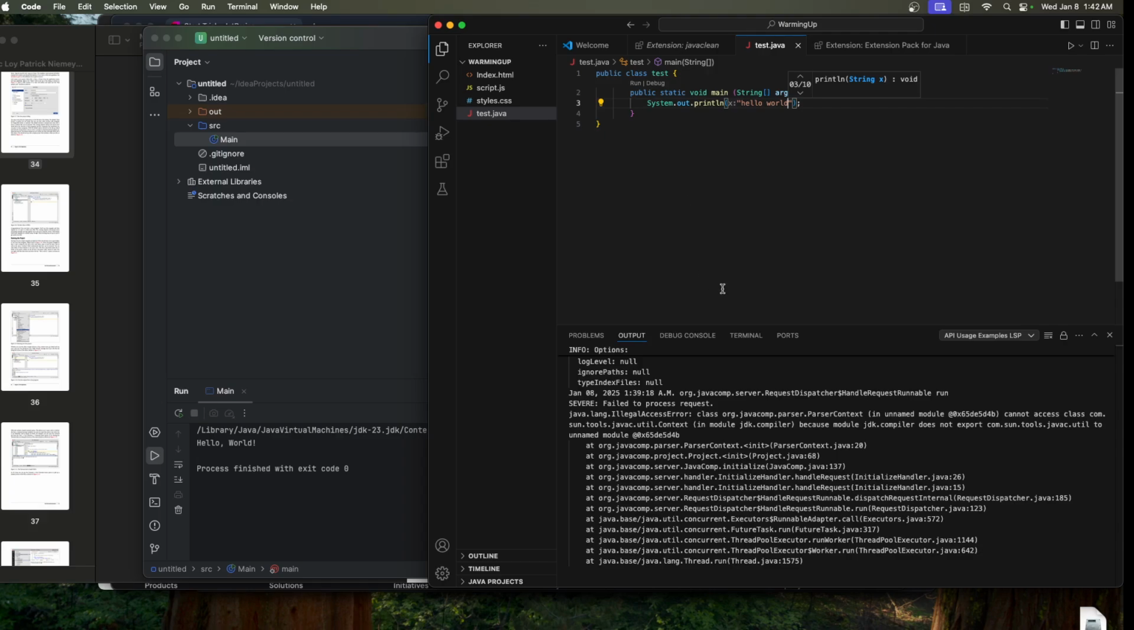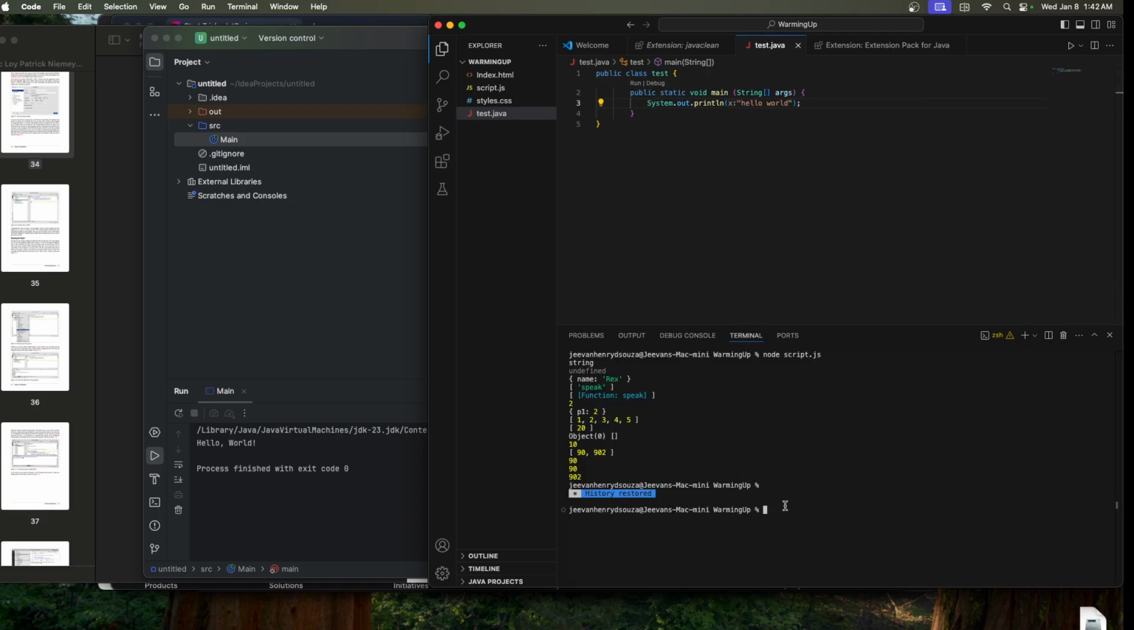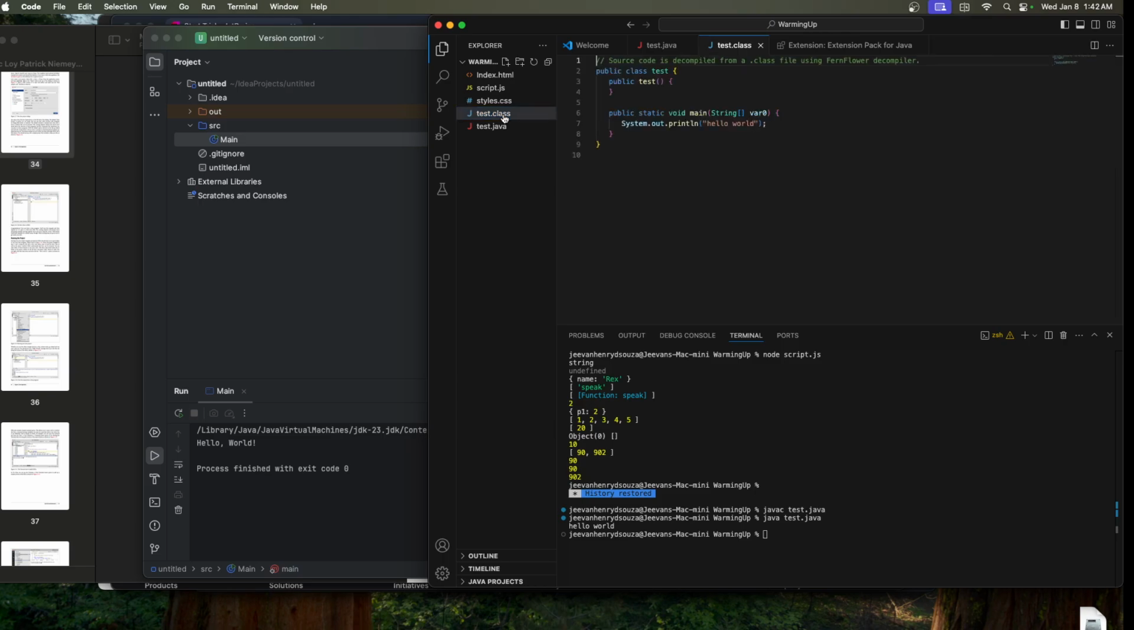So now that's what we're doing, and then we need to do javac to compile test dot java. So a class is created, now we need to run. So java test. This is the class file, and this is how it's going to run.